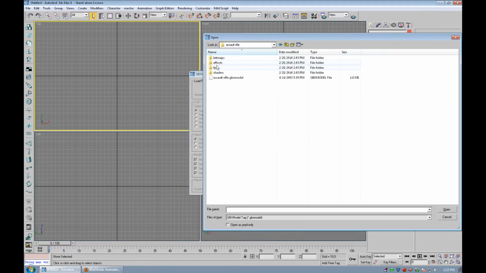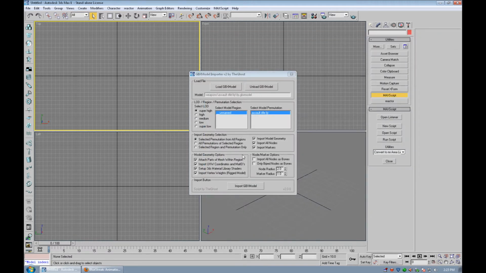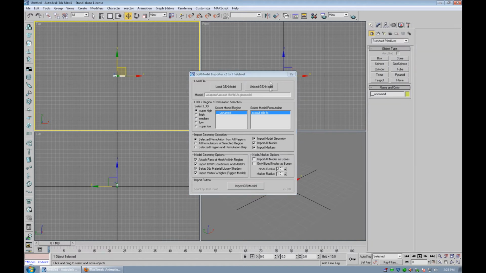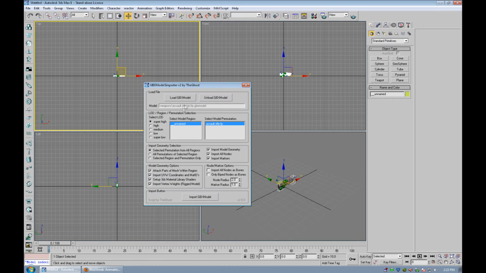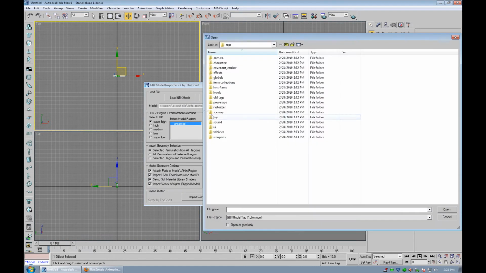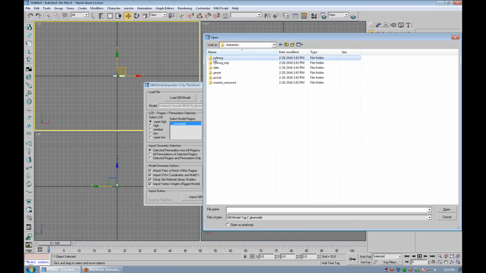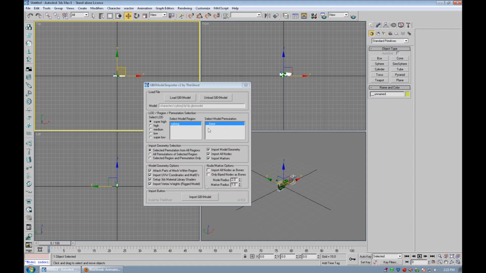Click on Assault Rifle, go to FP, and click on FP.GBXModel. Go ahead and click the Import GBXModel button down at the bottom, and you can see that we have the Assault Rifle with its nodes down there too, and markers. Now go ahead and click on Load GBXModel again, and go to Characters, Cyborg, FP, and double click on FP.GBXModel.